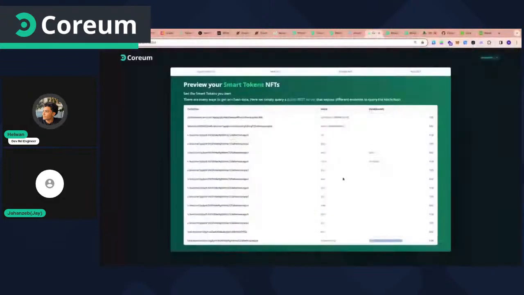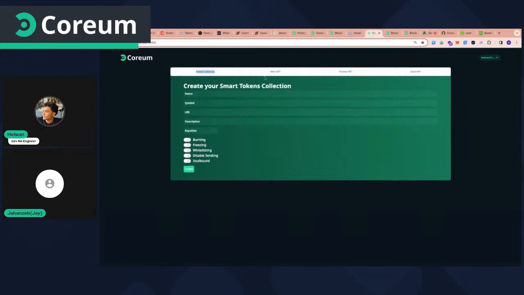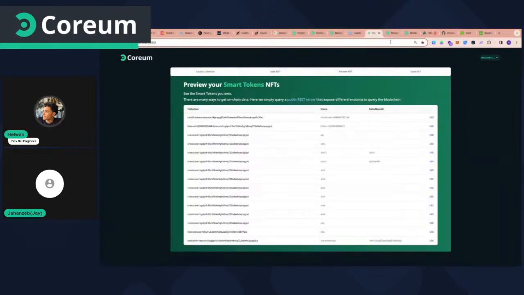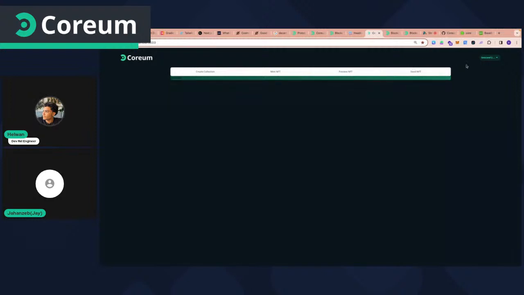So, okay, we do have preview right here, that is done. And the next thing that we want, now that we created the collection, minted the NFT in this collection, and made sure that we have this NFT, is to send this NFT to another wallet.